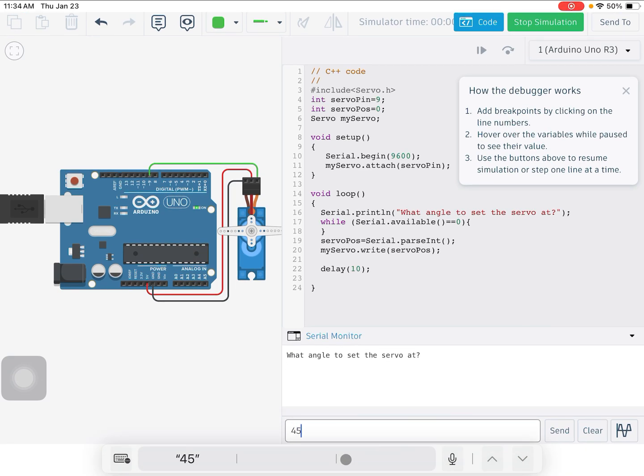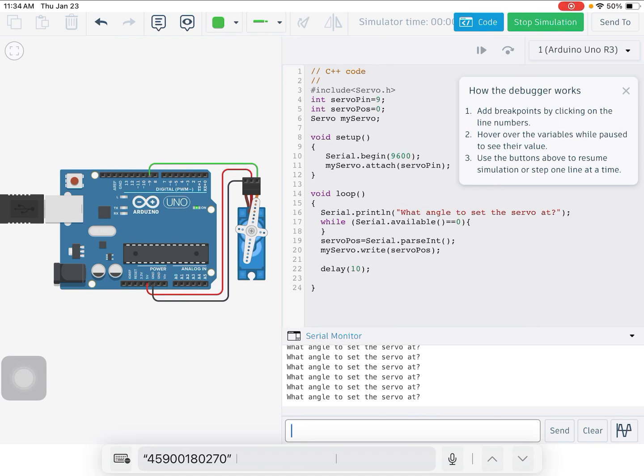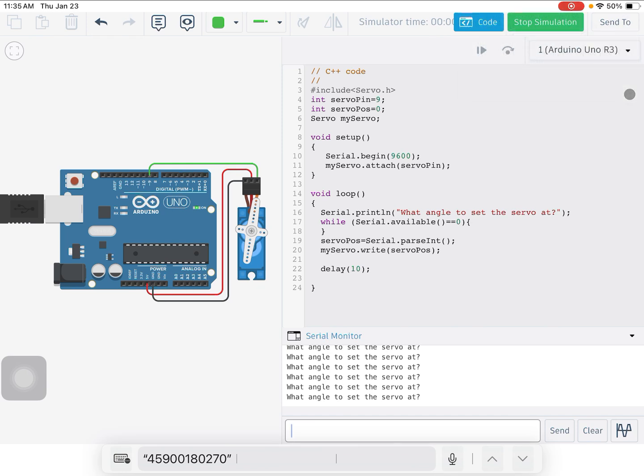I could say 45, and it turns it to 45. I say 90, it turns it to 90. If I say 0, it turns it to 0. If I say 180, it turns it to 180. Now what happens if I put in like 270? The servo motor only has a range from 0 to 180. It doesn't know what to do with that, so it just left it at 180. But that introduces you to both the serial monitor and the servo motor.